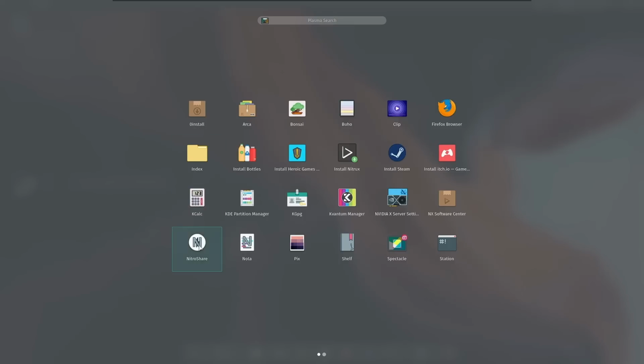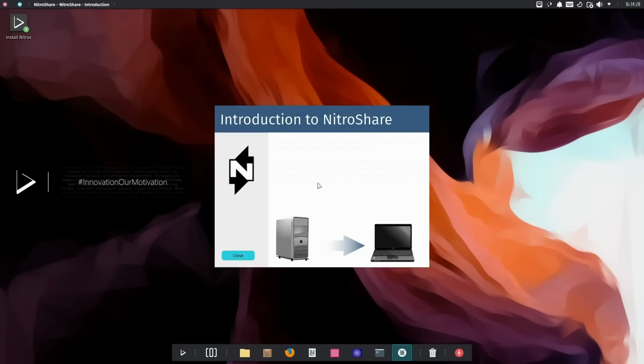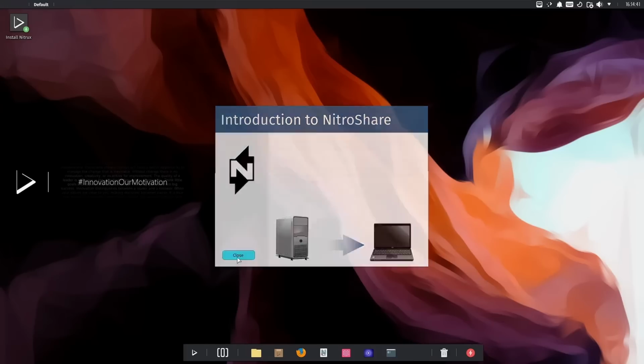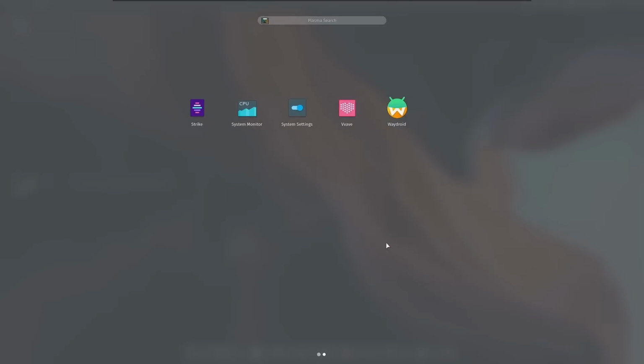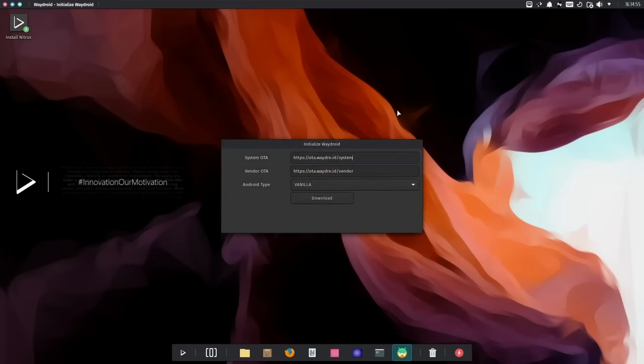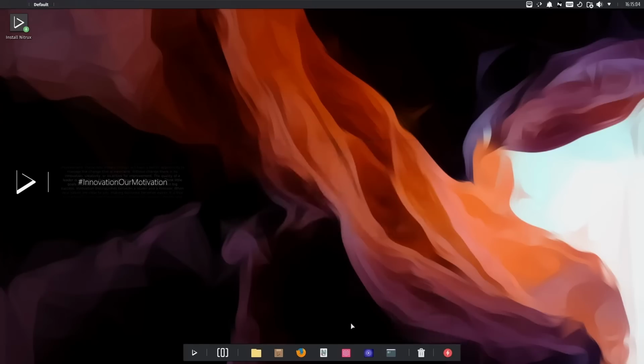And then NitroShare. I really like NitroShare, but we still have the issue of not being able to read what is back here. I don't know if that's a font issue. On past releases, you could barely see it, and I can't see anything here. So I'm going to go ahead and close that. Let's go ahead and open that back up. You've got Spectacle for your screenshots. And of course, System Monitor, Strike, System Settings, Wave, and Waydroid. Now, Waydroid, if you want to run Android applications on the system, you can. I'm not going to worry about that at present. I'm just going to close out of that.